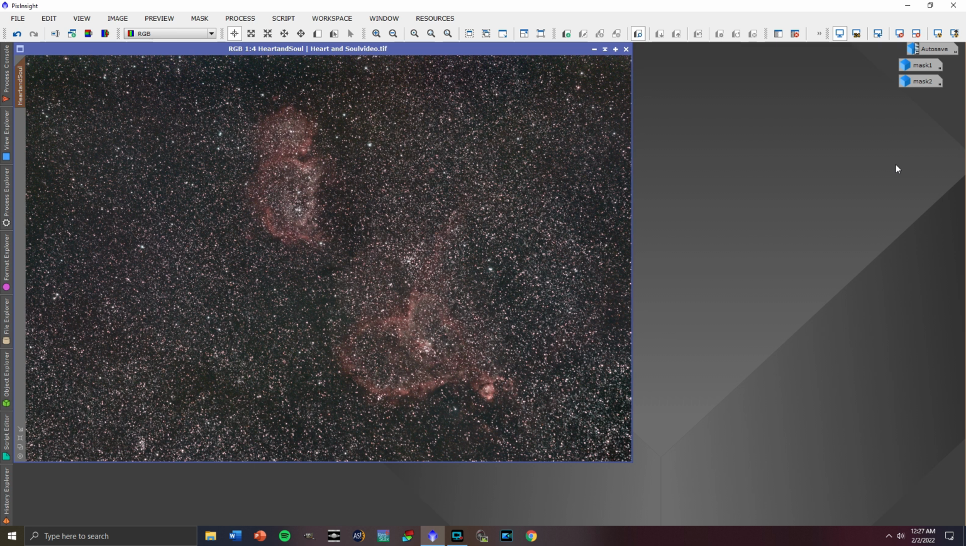So from this point, we're going to be looking at a fine-tune adjustment of the stars themselves. Let's go up here and let's turn off for right now this mask. We're done with that for right now.